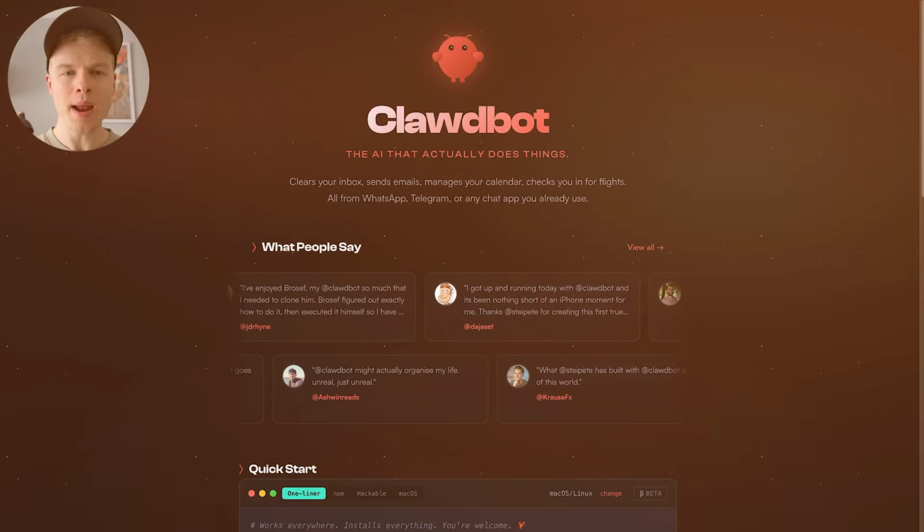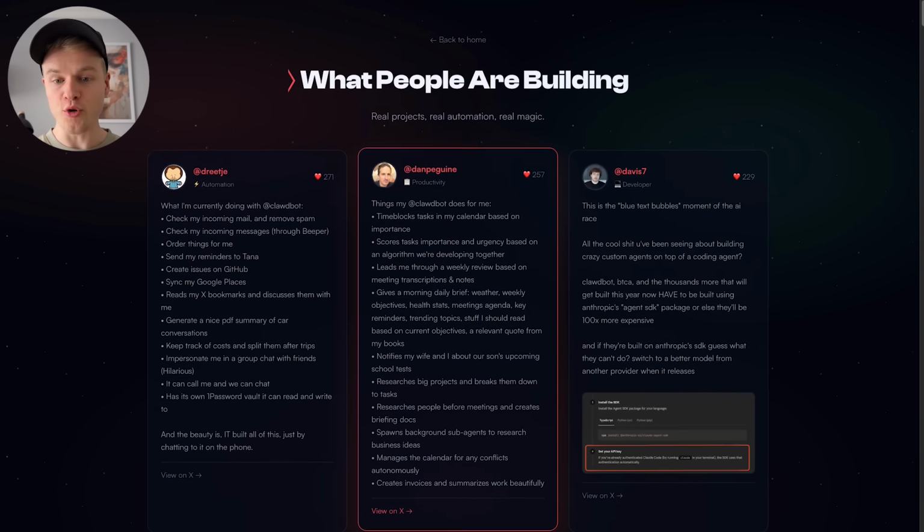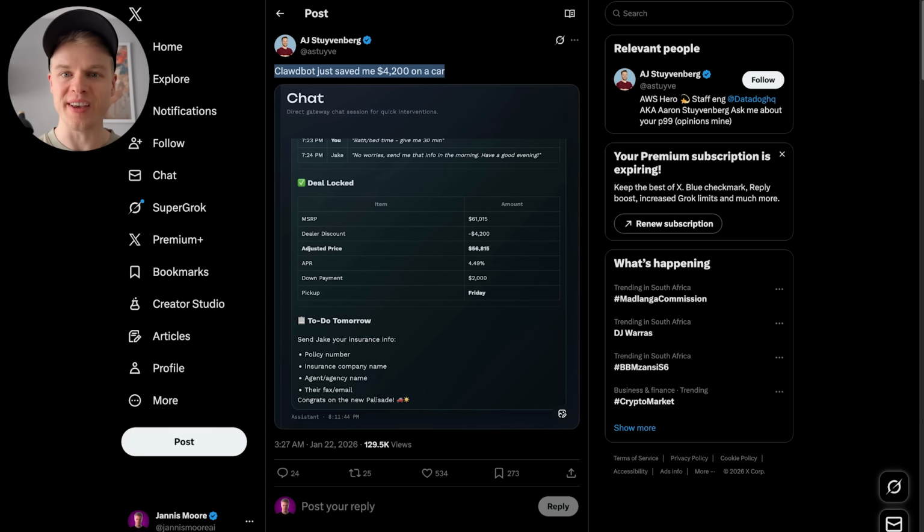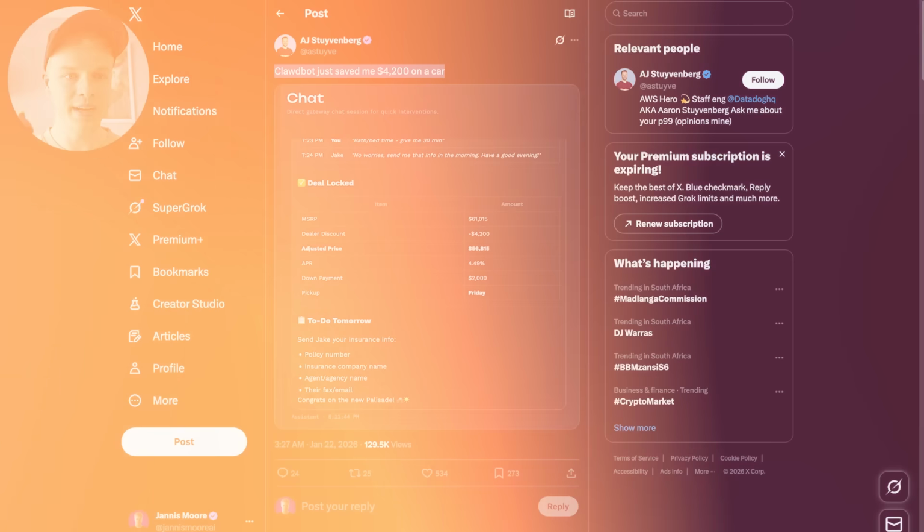Cloudbot is everywhere and people are building the craziest stuff with this. People are controlling their homes, they vibe code websites, and they even save tons of money on purchasing cars. It is wild what you can do with this, but I'm pretty sure I'm not telling you anything new here. You are here because you want to get in on that as well, and you want to set it up, but probably feel a bit overwhelmed on how to actually do that.